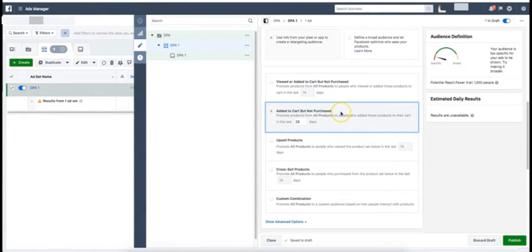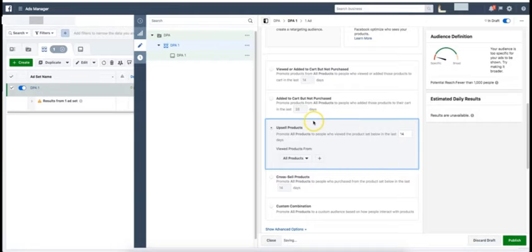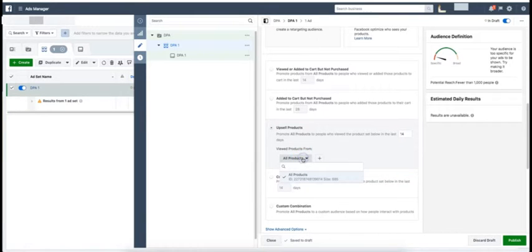The next one you have is add to cart but not purchased. Anybody who's added to cart but hasn't purchased. Then you can do an upsell. So promote all products to people who viewed a particular product set. So for example, if we had product sets inside of our catalog, then you can create upsells for that.